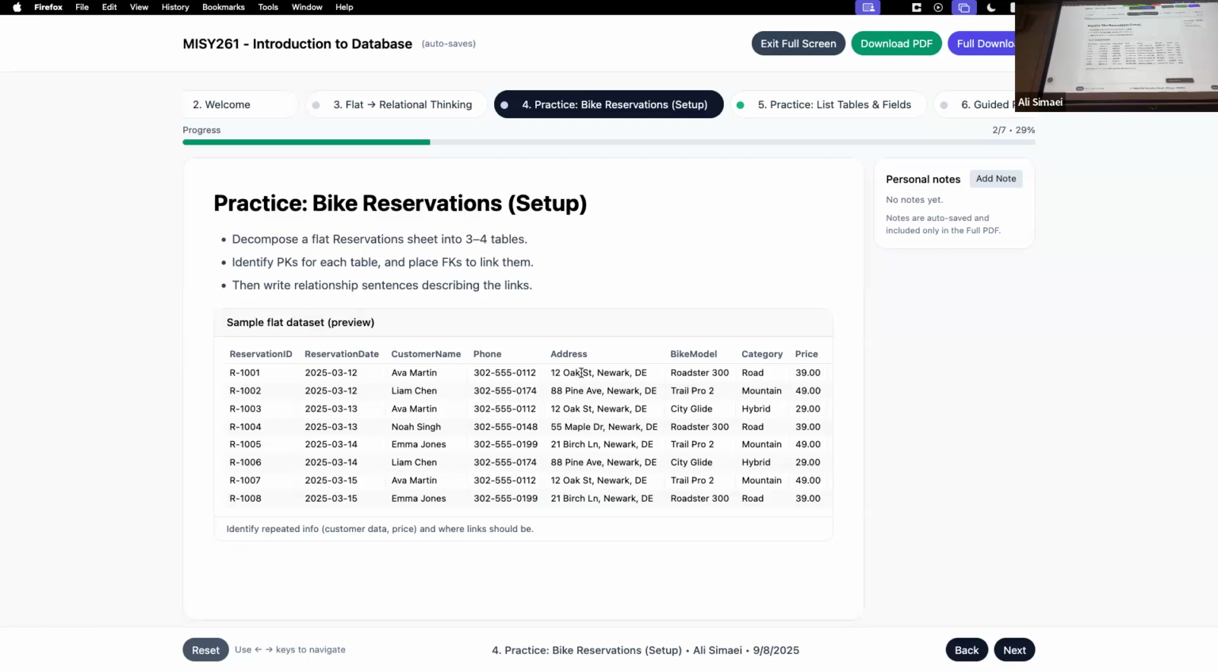Okay, let's continue. If I look at this Trade Pro 2, I have three records for Trade Pro 2. If I ask you, are these reservations made for the same bike? Can you tell me 100% if they're the same bike? I cannot say that because we could have bikes with the same name and the same category. That's an identity issue.